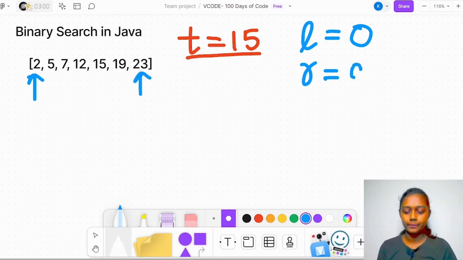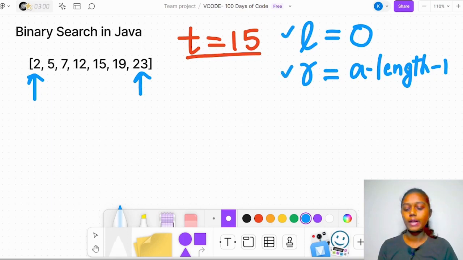We know that, right? Let me write it simply, a.length - 1. In this way we can find the last index. These two are very important in this algorithm. So, the basic idea of the binary search algorithm. This is an algorithm, so it can be used in any language.